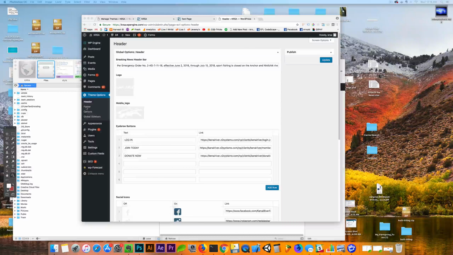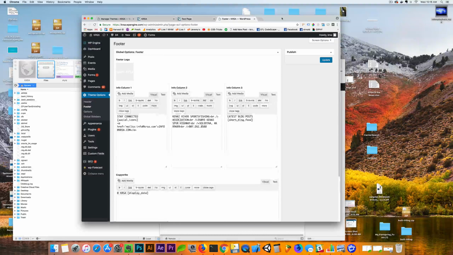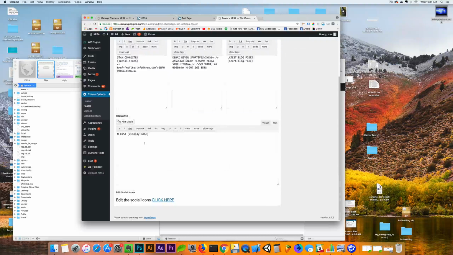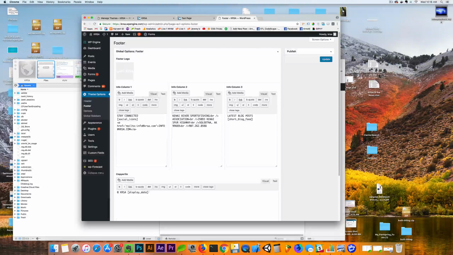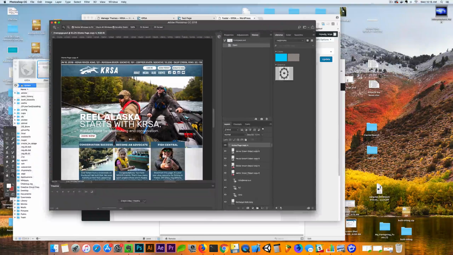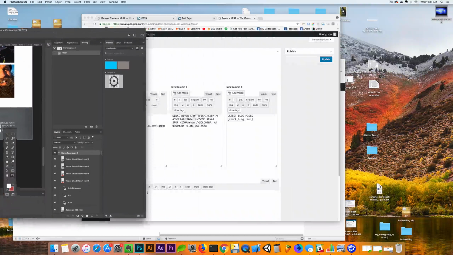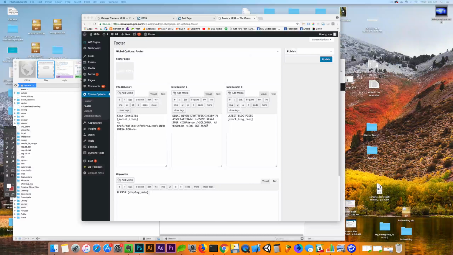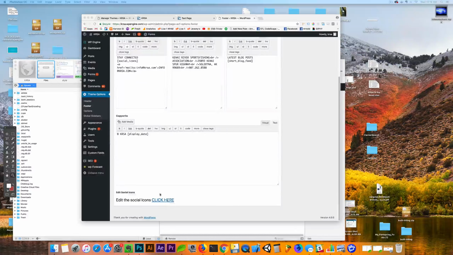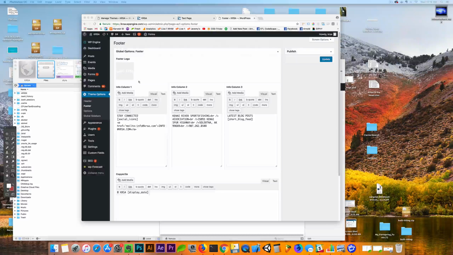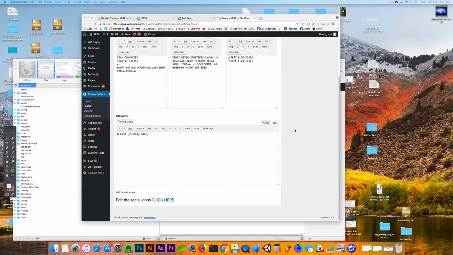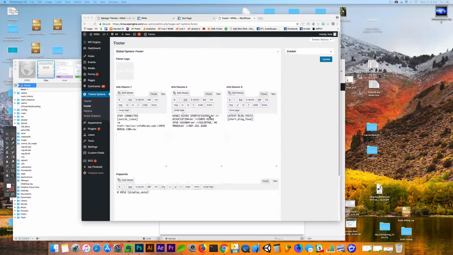Same goes for the footer. This is very straightforward. They had 3 spots, a copyright spot, and a logo at the very top of the footer. So you go down to footer, you have a logo, the 3 columns, and copyright. So it's very straightforward. You have 3 columns. They're all WYSIWYG editors. Got some space here, and so it's just very straightforward.